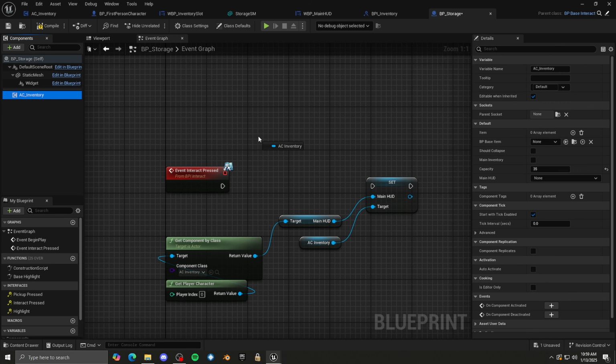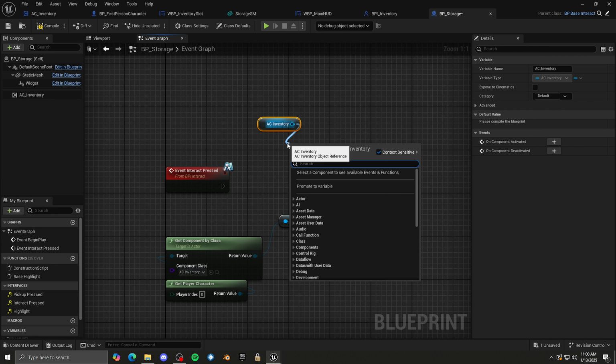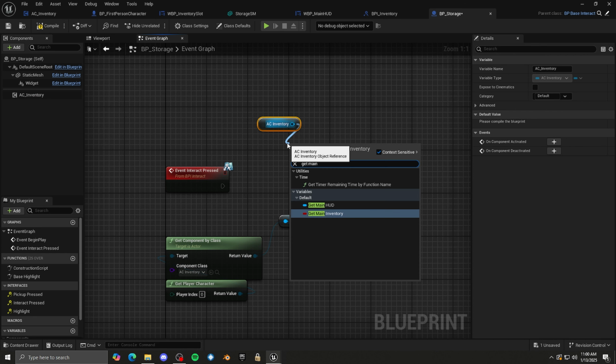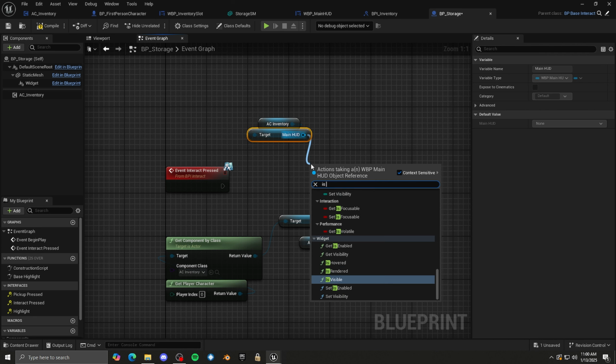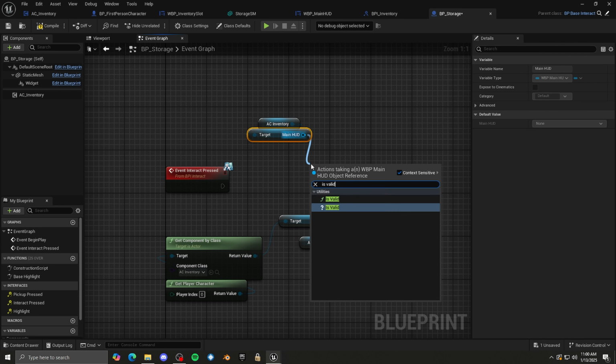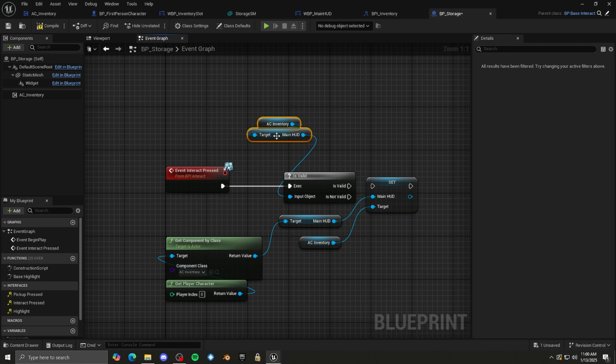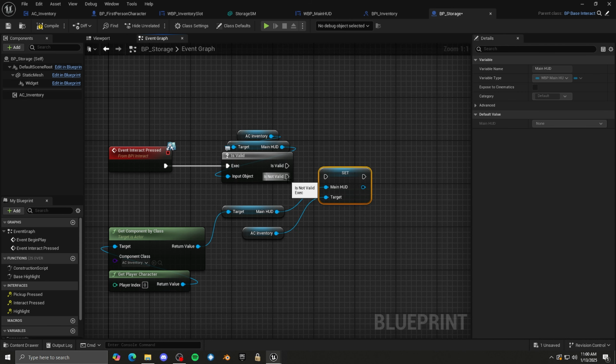I'm going to grab another inventory component. I want to drag off that, get main HUD again, then drag off this and do an is valid with the question mark. We're going to plug that in, and then coming off is not valid, we're going to plug into this set here.